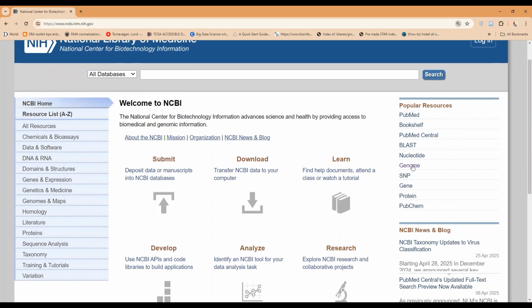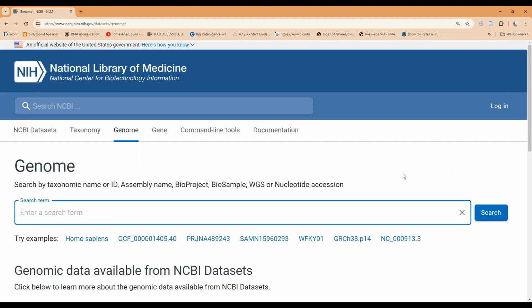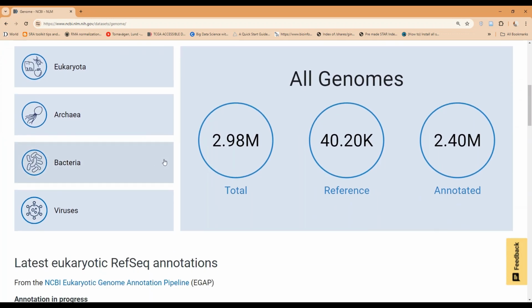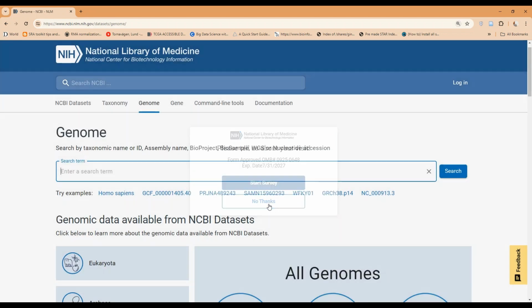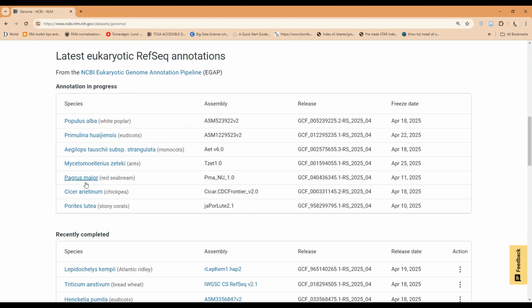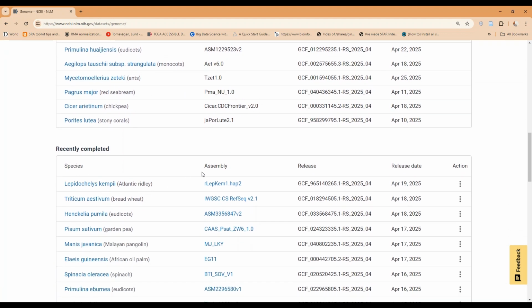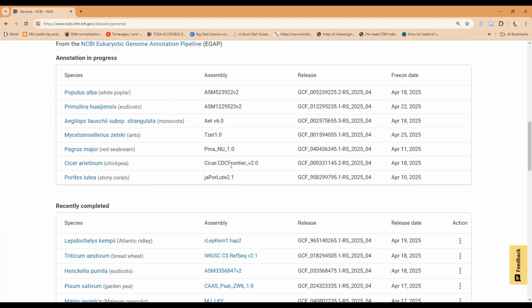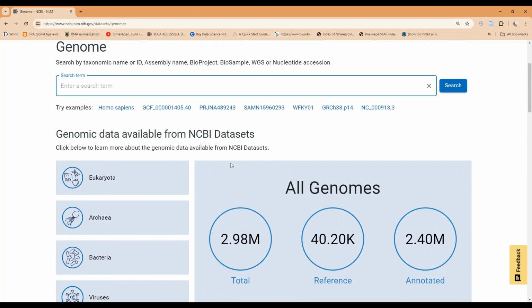If you want to download it, you just click the genome, and from genome you can see there's a list of many genomes, of different species, based on the time, for example recently completed species, and all the reference genomes are available here. And what you have to do is, for instance, you want to download the reference genome of human. Most commonly used is Homo sapiens.